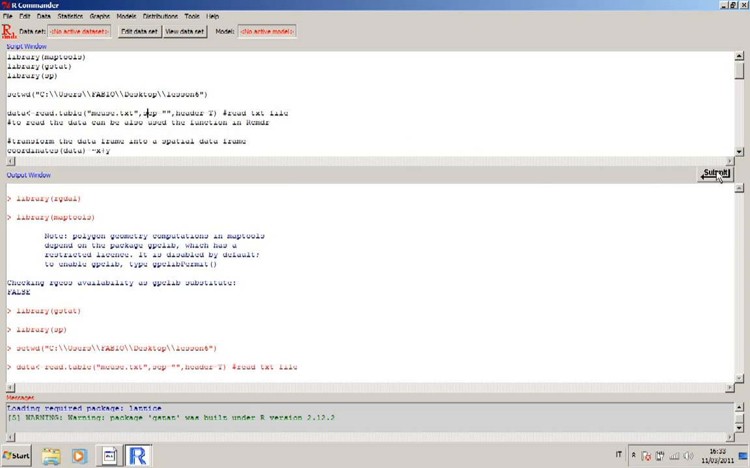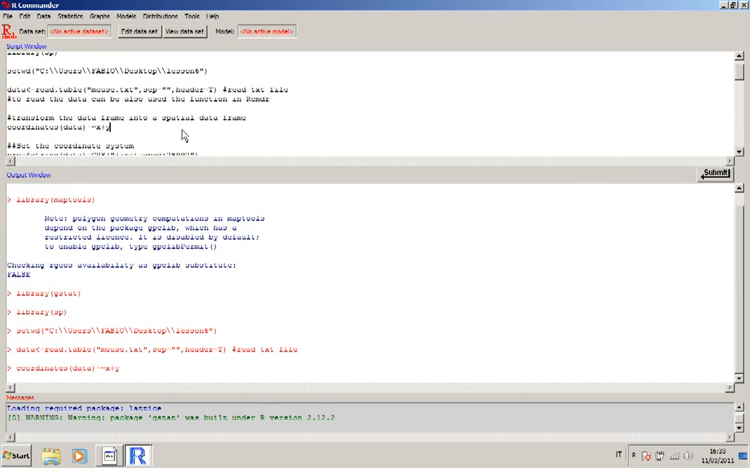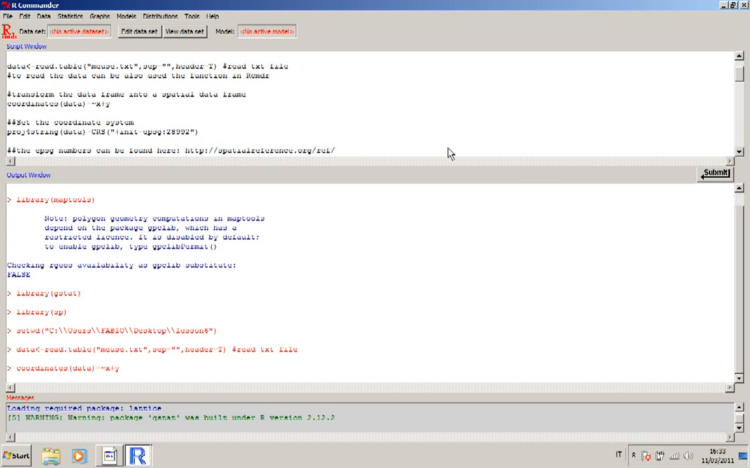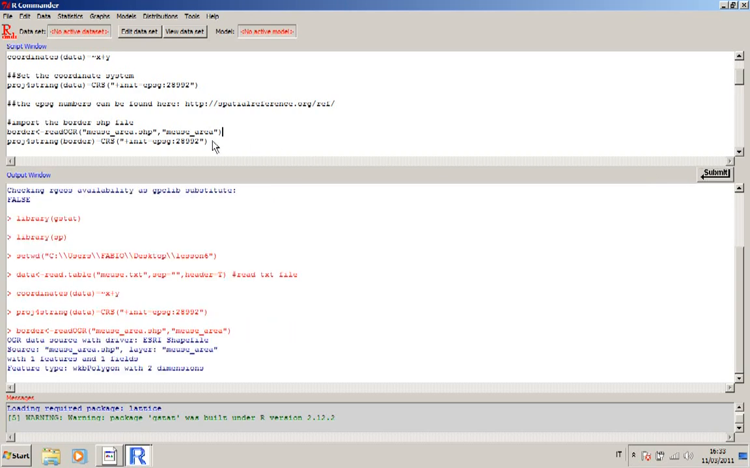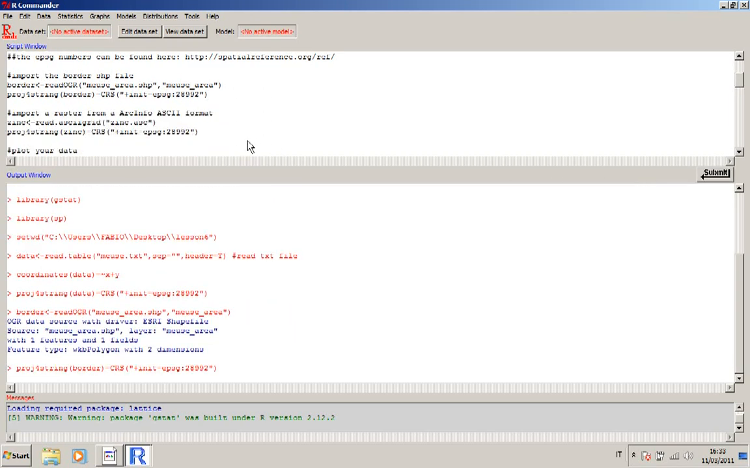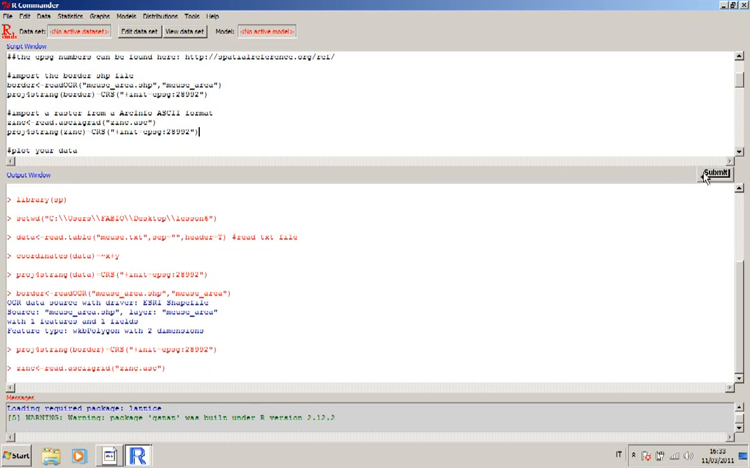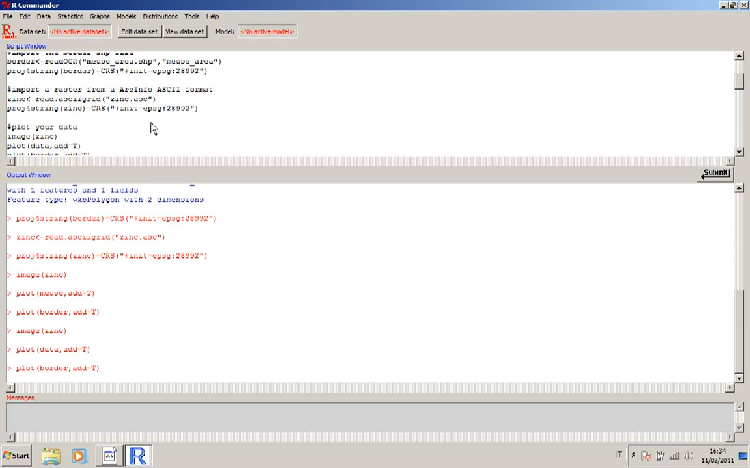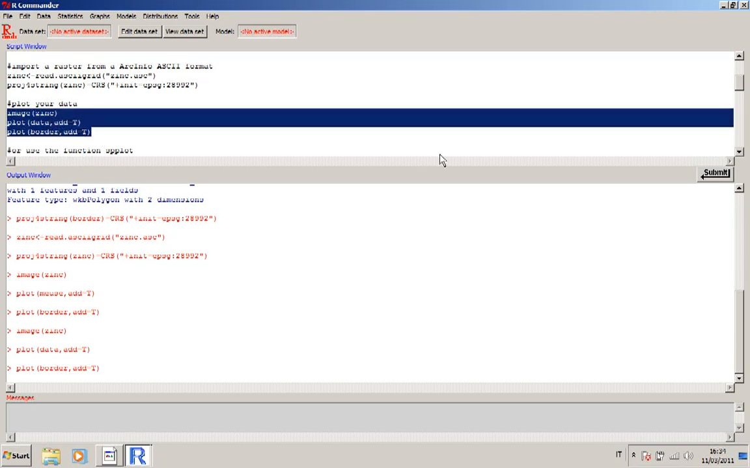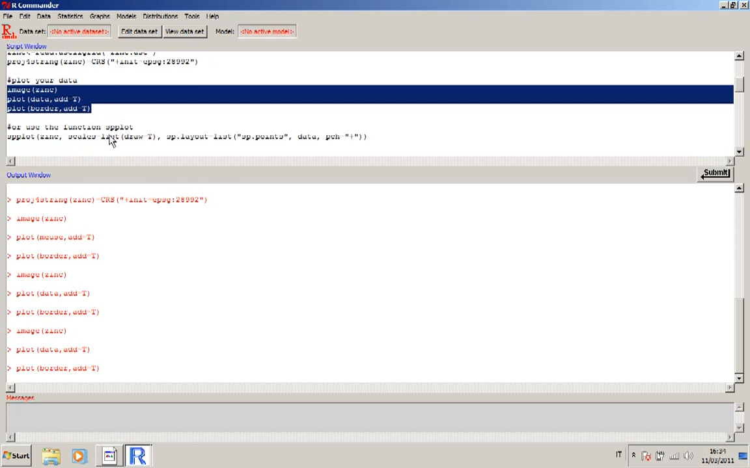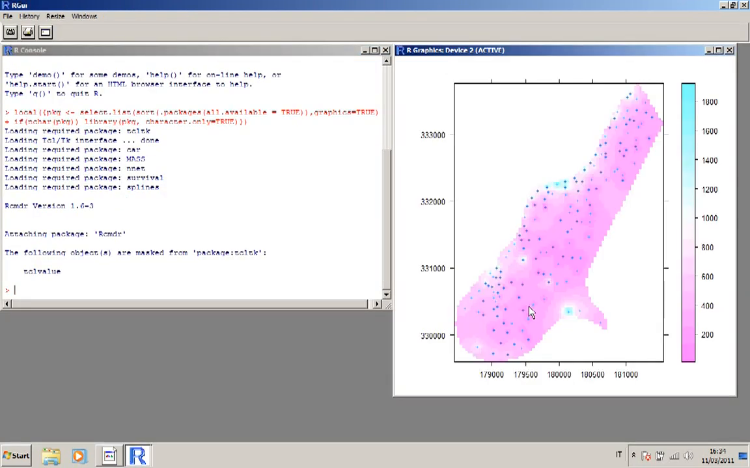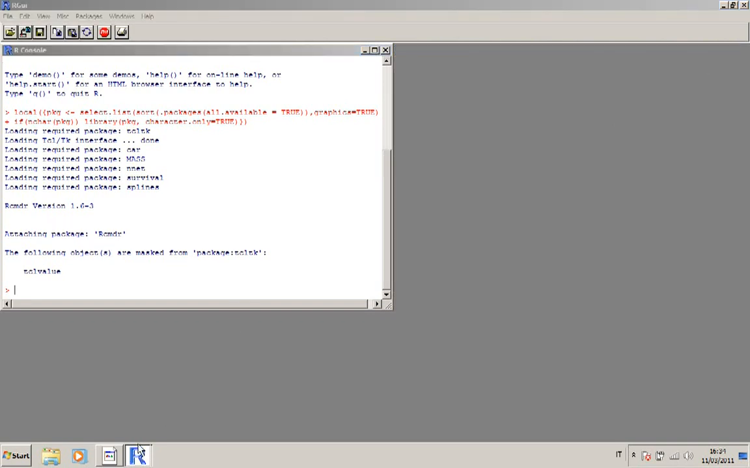Now I can read the table and convert it to a spatial data frame, giving the coordinate system, then load the shapefile and give it the coordinate system, and the ASCII grid, and give it the coordinate system. Now I can plot my data, so I can just submit these three lines with the grid, the data observations and the border. As you can see here, you have your image, or you can use the function spplot and obtain this image over here, which is a little bit nicer.